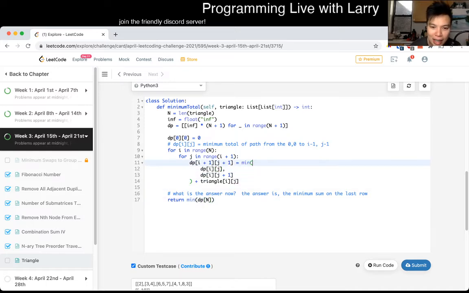Because now you notice that the row of y plus 1 only depends on dp sub I, right? So that means that to solve dp sub I plus 1, you do not need dp sub I minus 1 or dp sub I minus 2 and so forth, right?